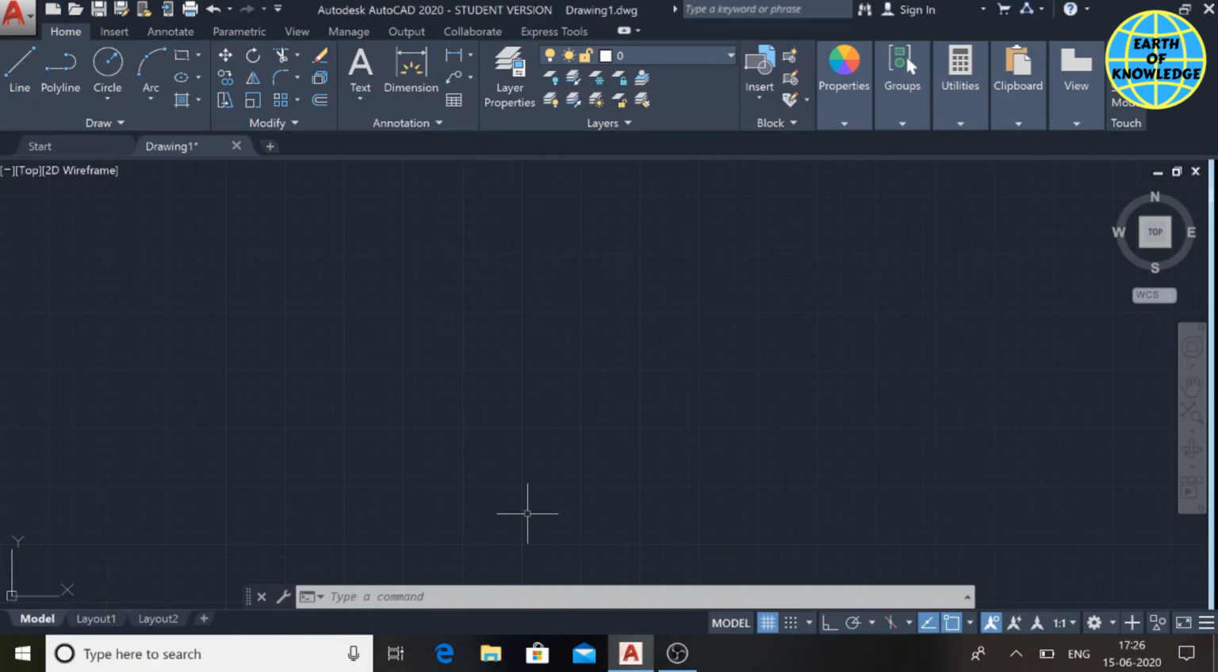Today we are going to see how we can use the line command in AutoCAD. Then let's begin. First you require to select the line command from the upper panel. Then you require to select the first and second point of the line.